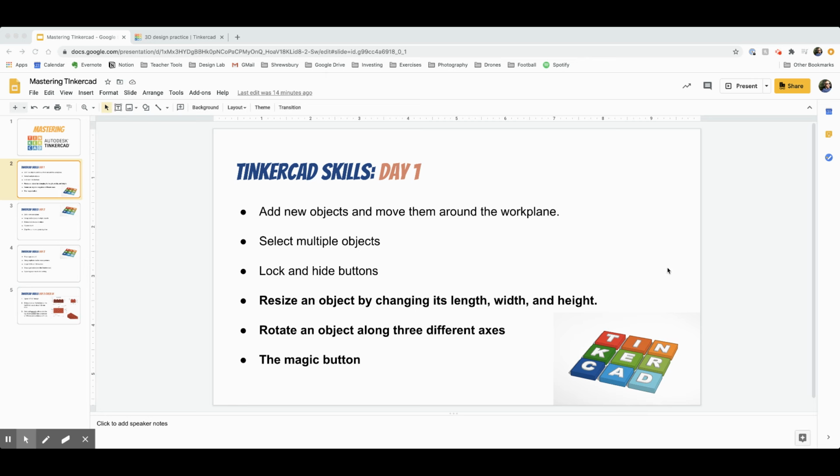Welcome to the second video for day one of Tinkercad skills. Today you're going to learn three things: how to resize an object by changing its length, width, and height, how to rotate the object along three different axes, and how to use that magic button on the iPad app.